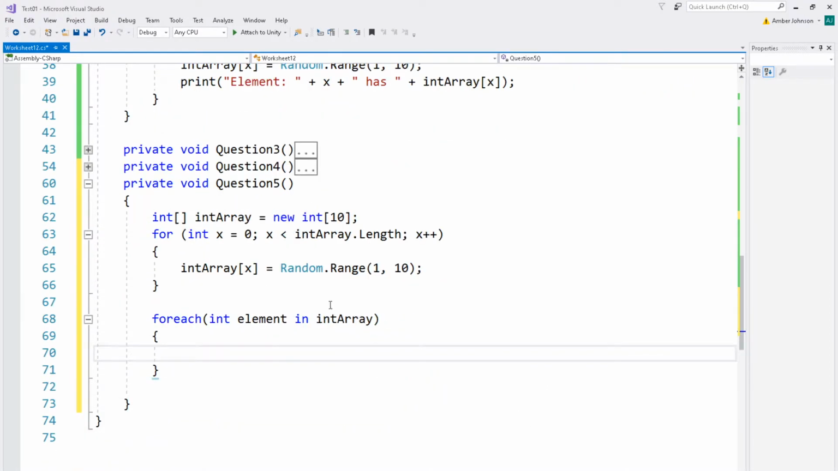So the way this works is, in the for loop up here, in order to access each spot in the array, we use this int to count through it. And we write the int array x to get that specific element that we're currently working on. But in the for each loop, all we then type in is element.